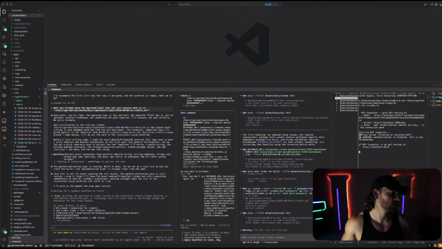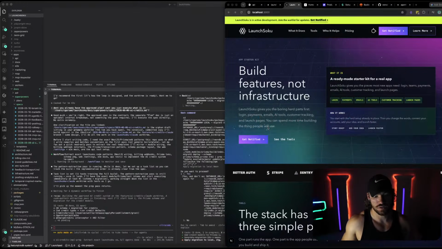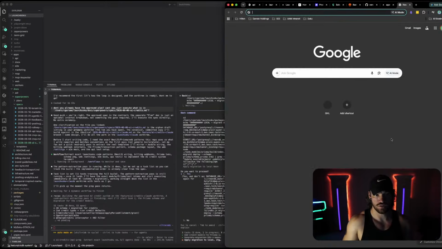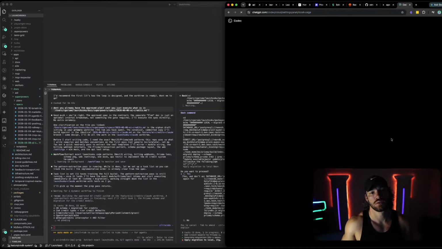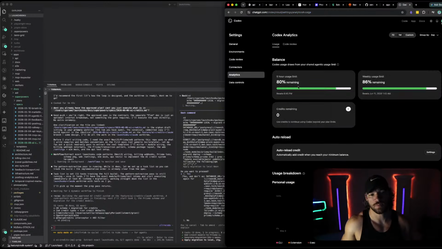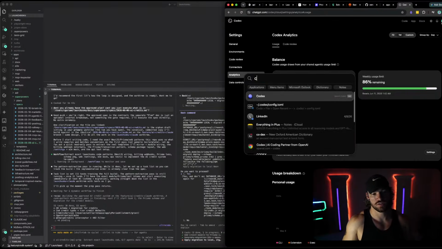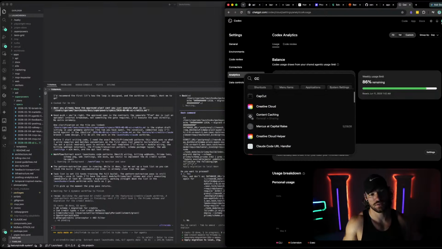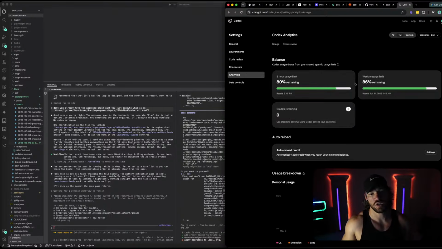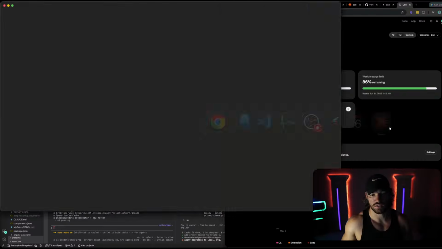Can I see my usage for Codex? Yeah, 80% remaining. I always freak out when I see this one, because Claude does it the other way. Claude does their usage like the direct opposite of this. They say 80% used, and this bar goes this way as far as used. I'll show you in a second.